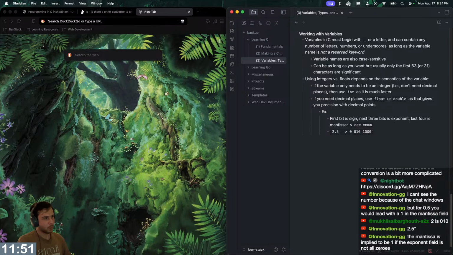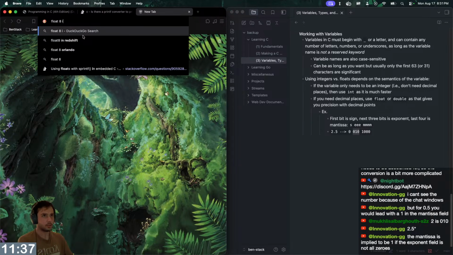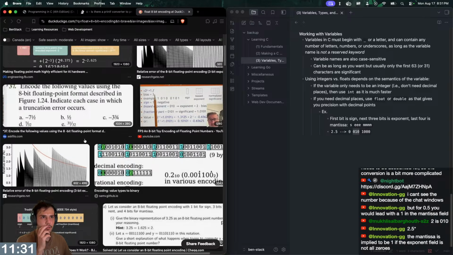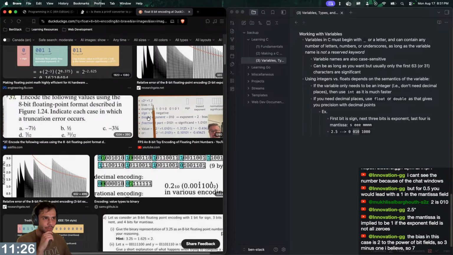But would this not be an exponent of 2? So would this not be 2 to the power 2? So it's 4. Let me look up the float 8-bit encoding, because I don't remember how this works. This is going back to school now. The bias in this case is 2 to the power of the bit field, so 3 minus 1, I believe, so 7. Right.